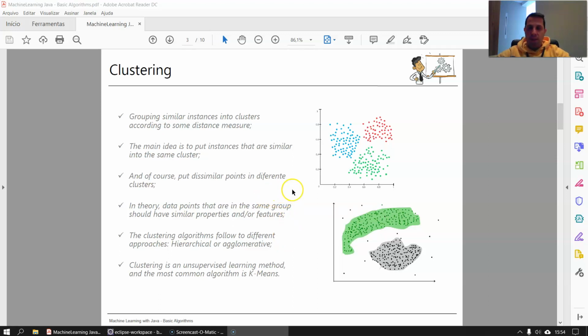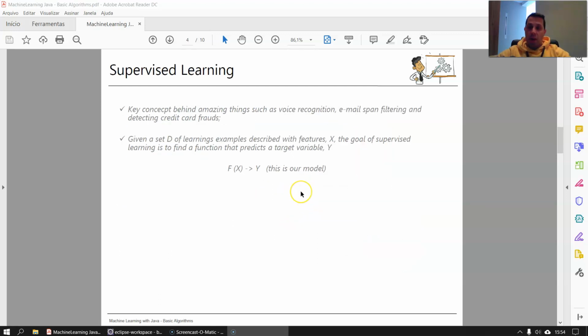So let's move on to the next topic: supervised learning. In supervised learning, we have two algorithms in our example: classification and regression. The key concept behind supervised learning is having learning examples. Here we call D the learning examples. These learning examples have features, and the goal of supervised learning is to find the function that predicts a target variable, okay? So this is our model.